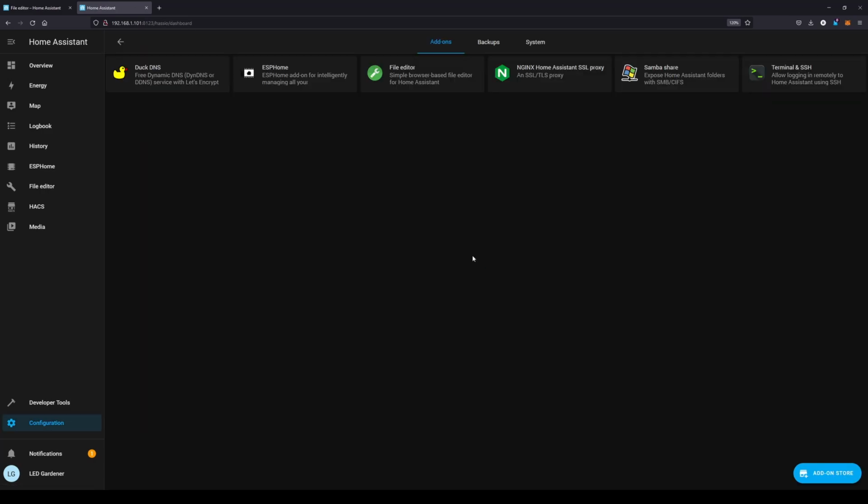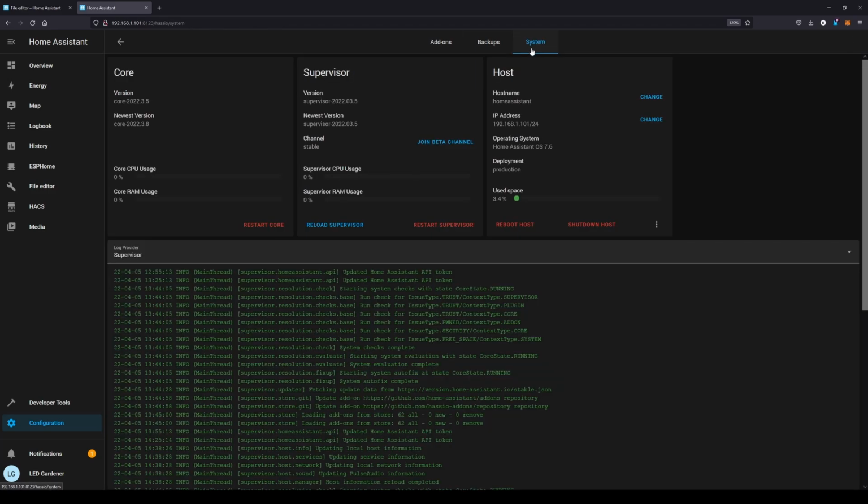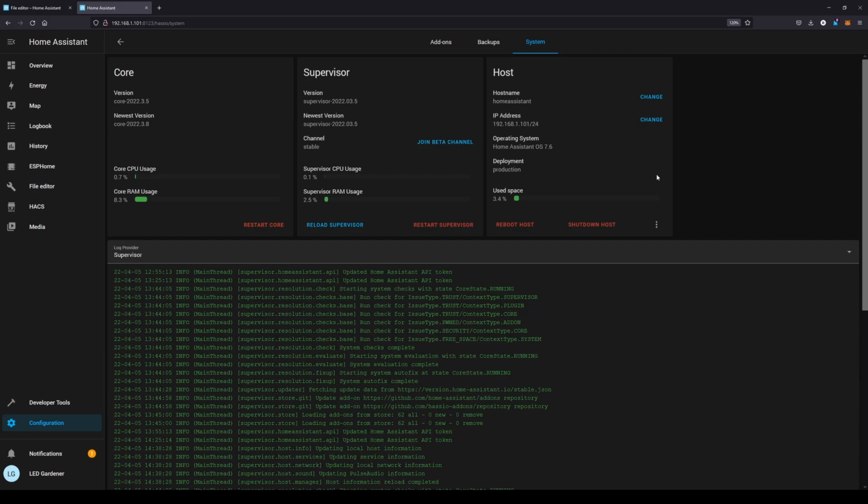The add-ons, backups, and supervisor section is where you install add-ons like the last video I showed, as well as create, download, or restore backups. It's a good idea to automate your backups if you can. And system is where you see all the info about your Pi and any errors that might be thrown. You can also do a full reboot or shutdown of the Pi itself here.